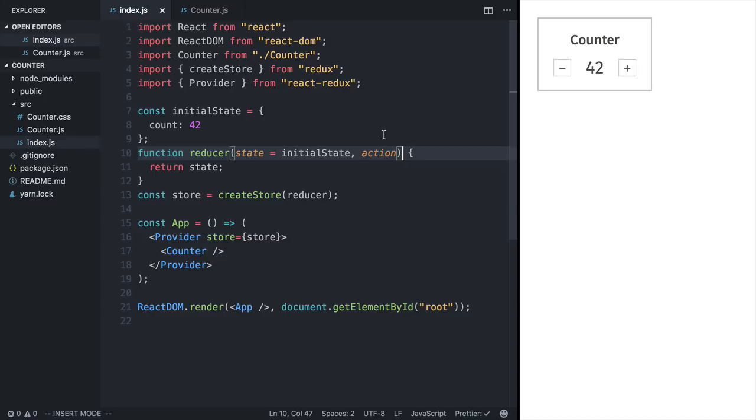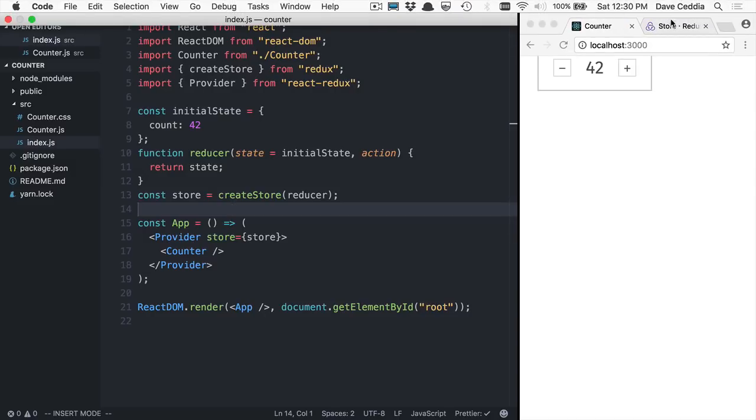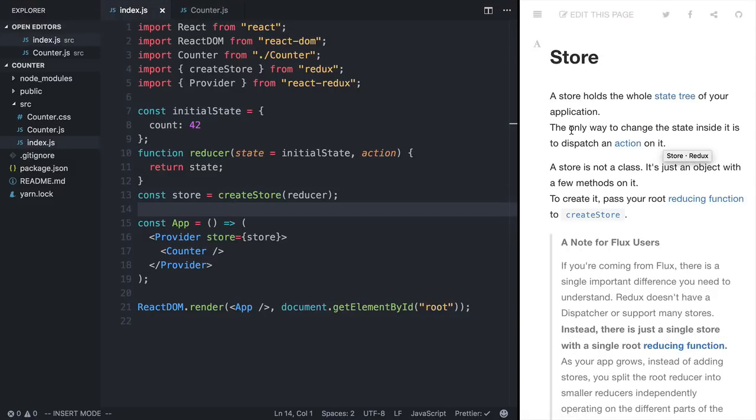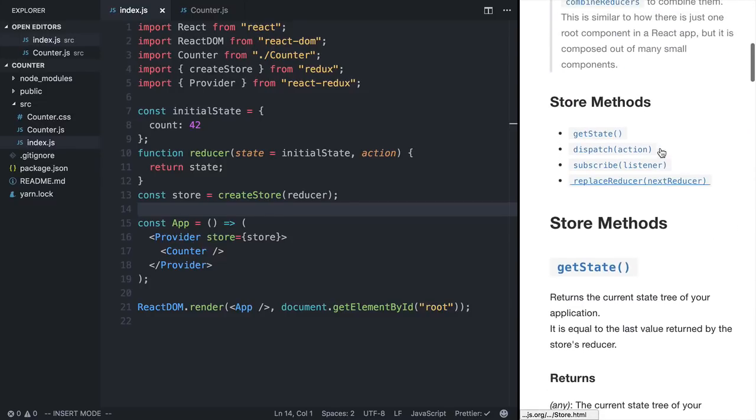So how do we get actions into this reducer? We can't just call the reducer directly. Well, turns out store has a function on it called dispatch. And if we look at the Redux docs for store, it says the only way to change the state inside is to dispatch an action on it. And if we look at the store methods, there's one called dispatch that takes an action. And there's a couple other ones that we'll talk about later.